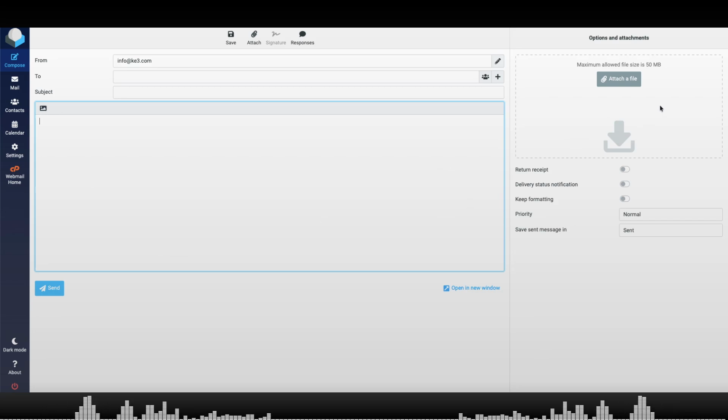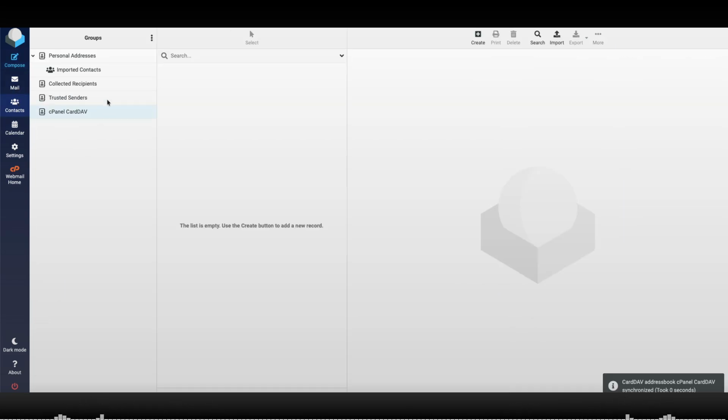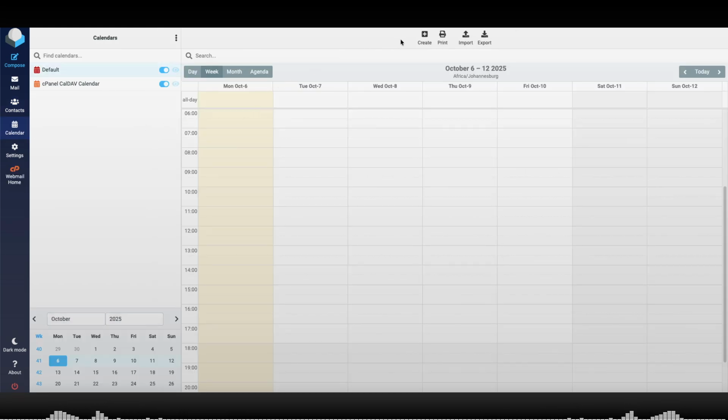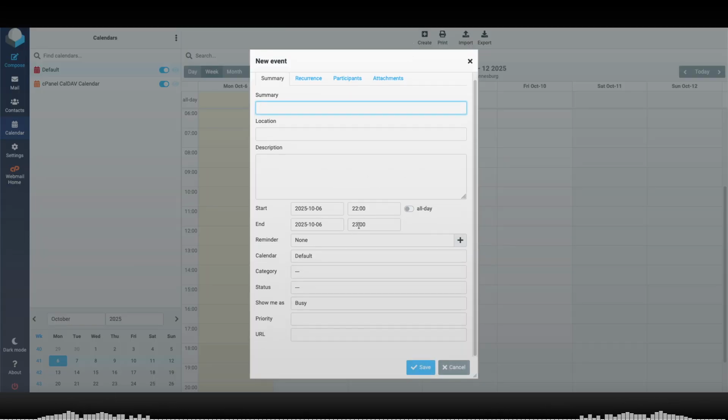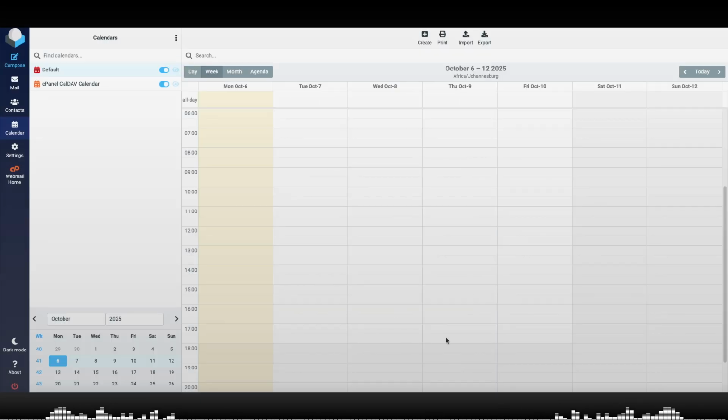And you have the ability to add storage, with file sizes up to 50 megabytes. Just remember that everything takes space. So whatever you upload or send will be stored on this shared storage on your cPanel. So you want to be mindful of your content. Contacts is another tab. You can set it up here. Calendar, you can also set it up here. If you have to create a new event, you can create a new event, recurrence, participant, attachment, and so on and so forth.